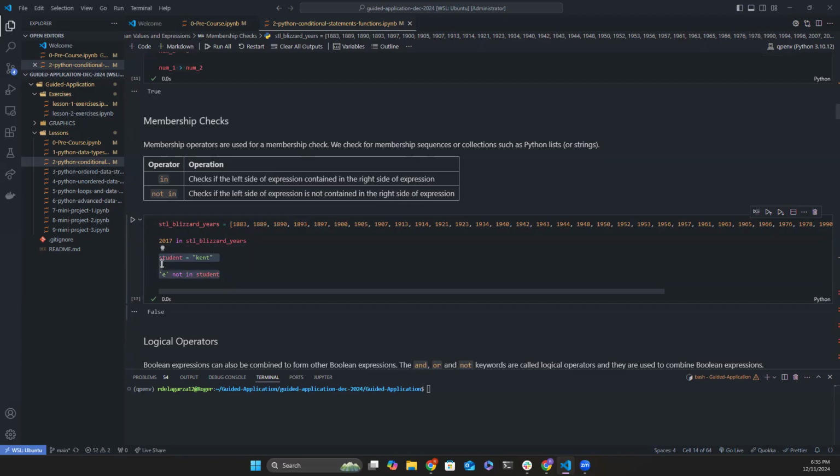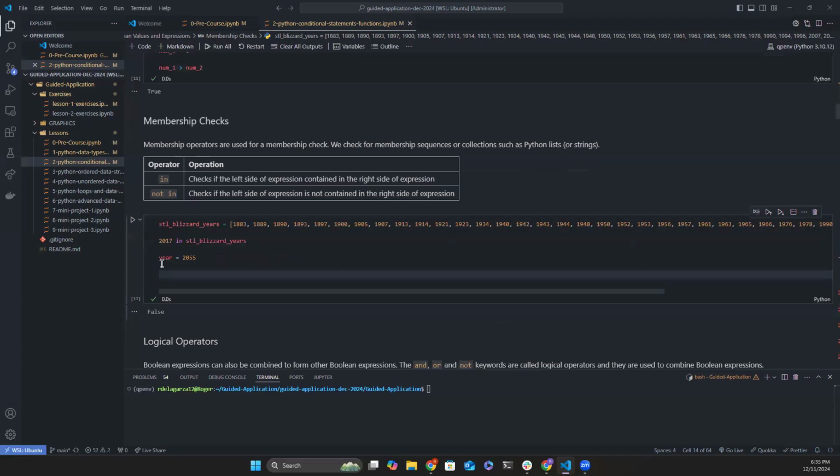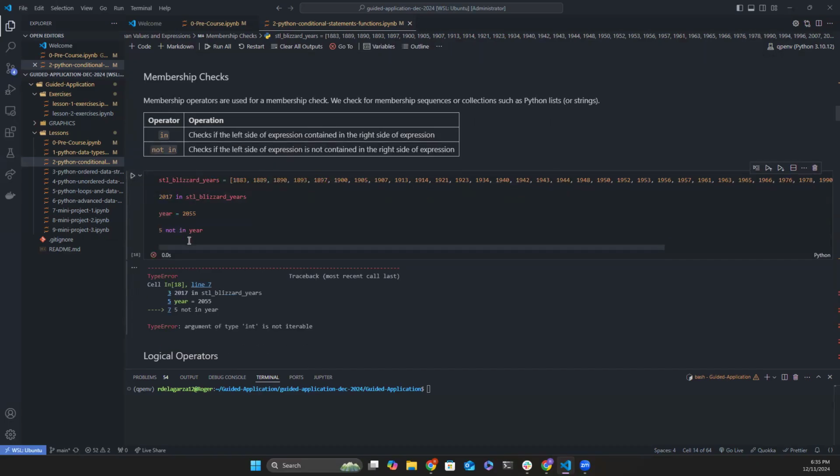And I believe we can do that with integers as well. If we say year 2055, we say 5 not in year. Oh, it does not like that. Okay, disregard what I just said.